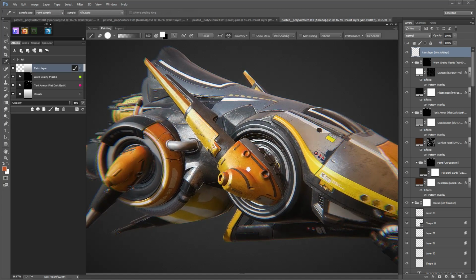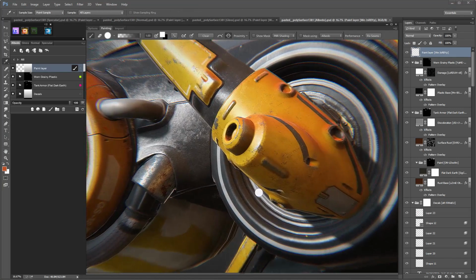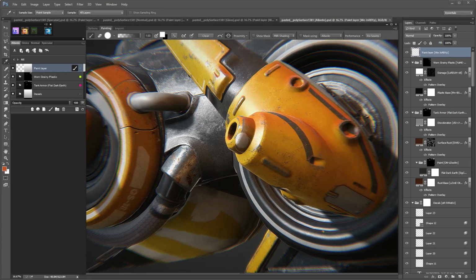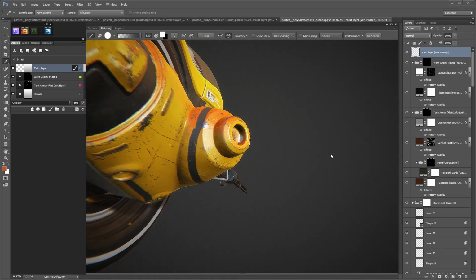Let's take a look at another couple of useful features: paint through thin geometry and proximity. Paint through thin geometry does exactly what it says. It lets you paint through thin geometry onto the underlying surface. And the proximity slider allows you to control the allowed distance to the underlying surface.